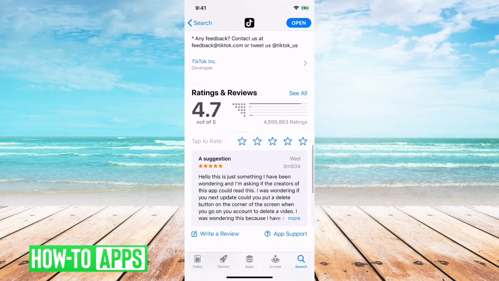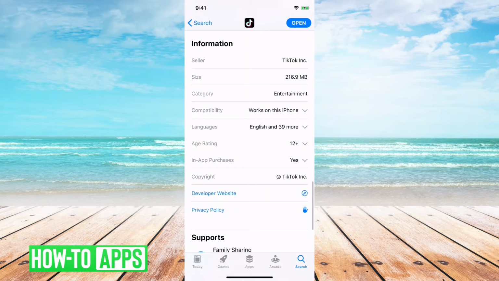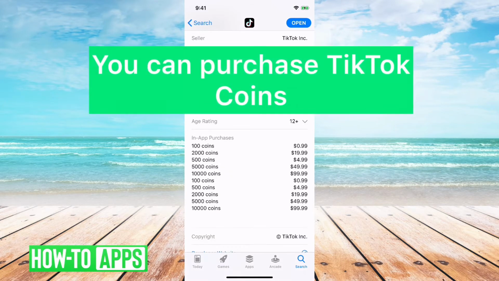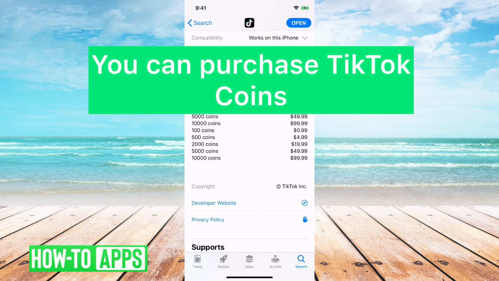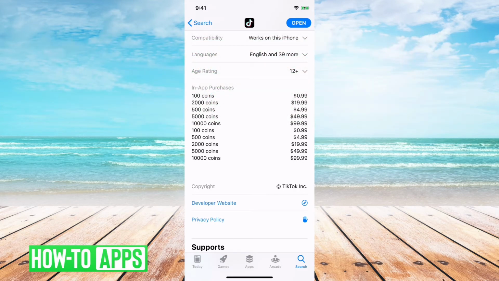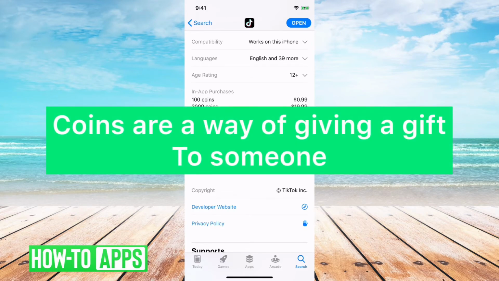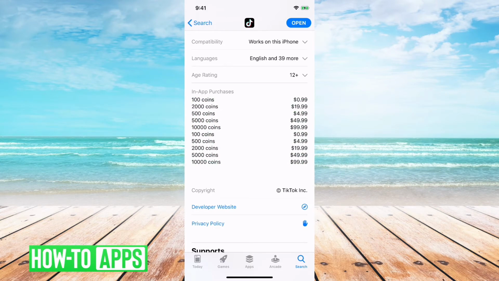So if you go down here, you see in-app purchases, yes. And it shows you the cost for various coins, 100 coins, 2,000 coins, 500 coins. And what this is, you can use coins on TikTok to buy emojis. You buy it with real money, and then you can gift them to people. It's a way of kind of saying thank you to various people.